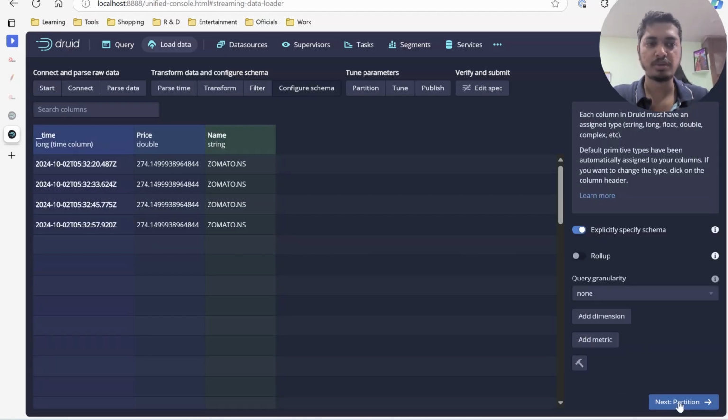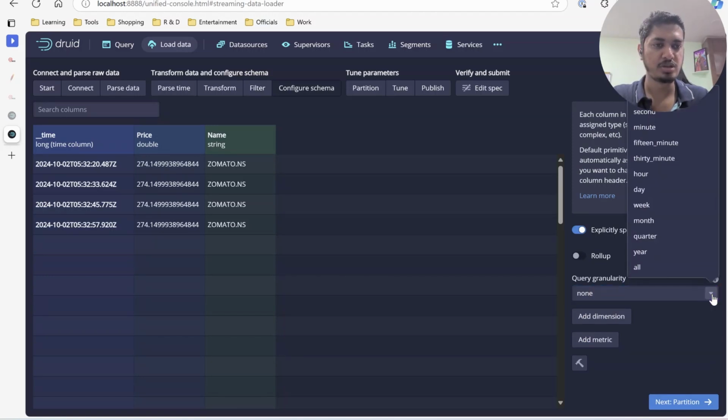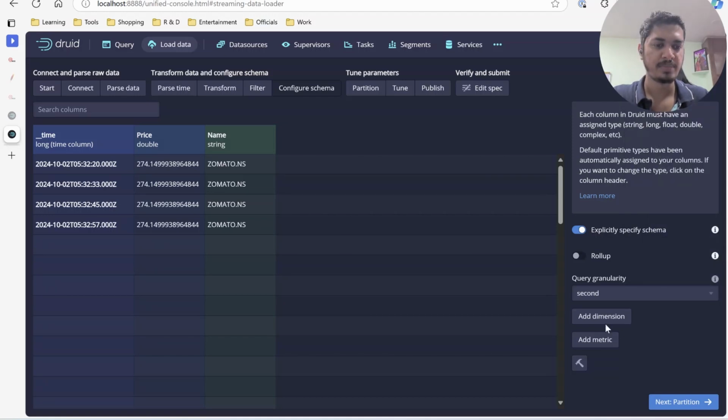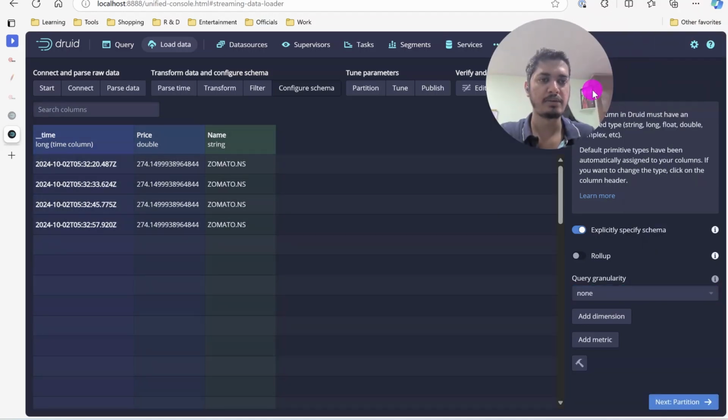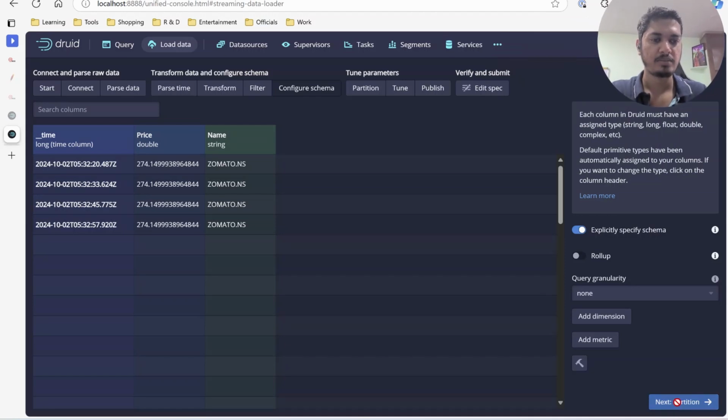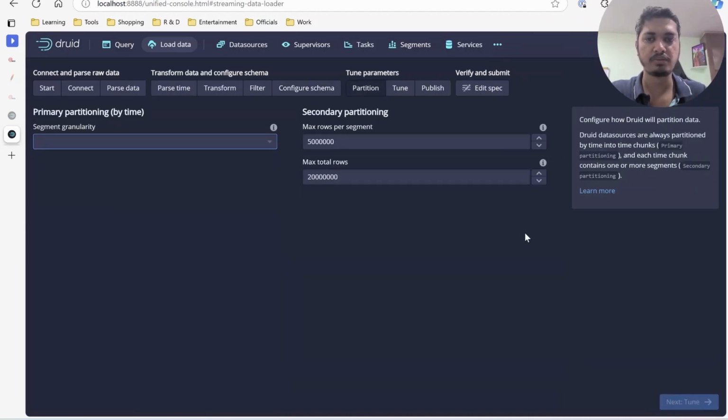Next, configure schema. Granularity, let me check what it is. It is not even minute, not even second. So let me check second. Or let it be. I'm not going to select anything here. Let's have it none. Partition, this is something that we will need. So I'm just going to select it as our.